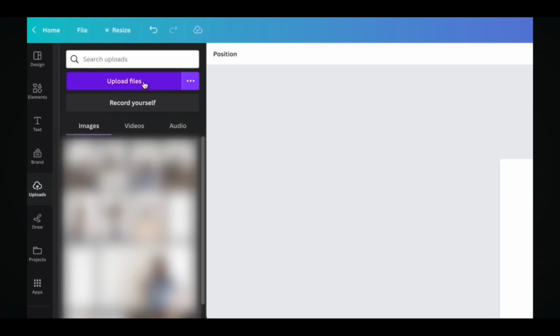Canva has an awesome content library, but there are times you may want to bring something into Canva from somewhere else, and this is where you would do that.